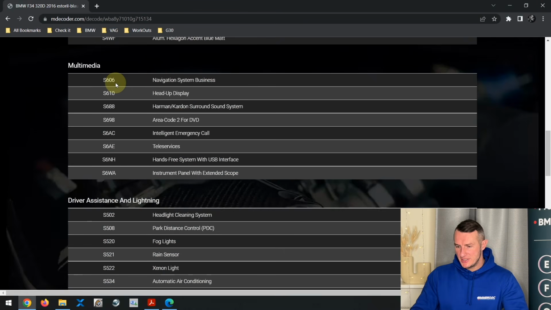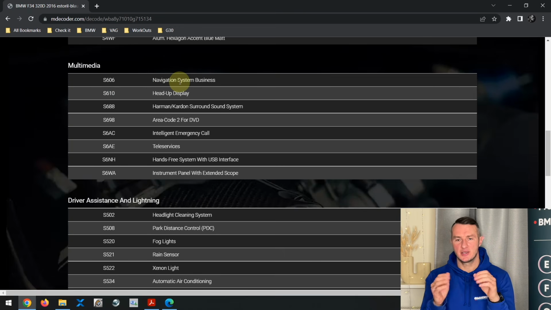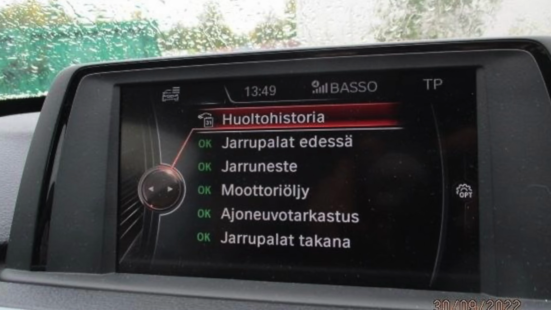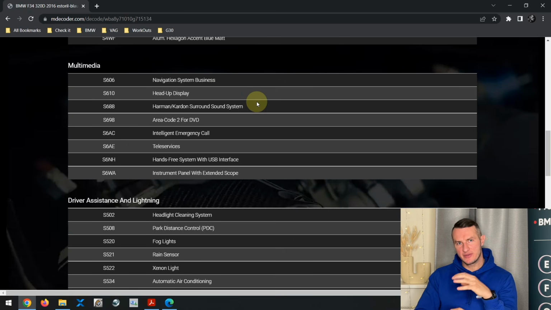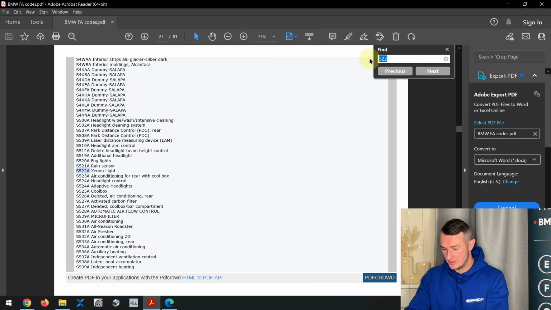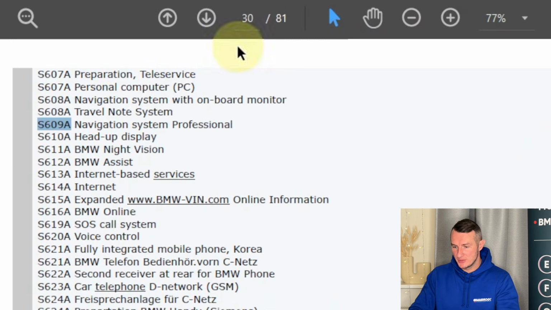One more example about the same vehicle. We can see that inside my vehicle I should have option 606, that's navigation system business. Actually it means it has a narrow screen, a really basic navigation, nothing special. In my vehicle I have made the retrofit for the better head unit, it is NBT Evo, and that option should be 609. Where do you know that? Exactly the same PDF, you can just type in, for example, 609, and you'll see it is navigation system professional.